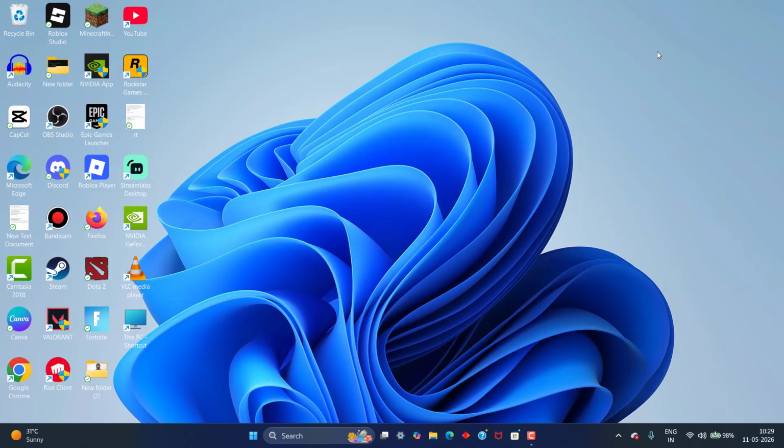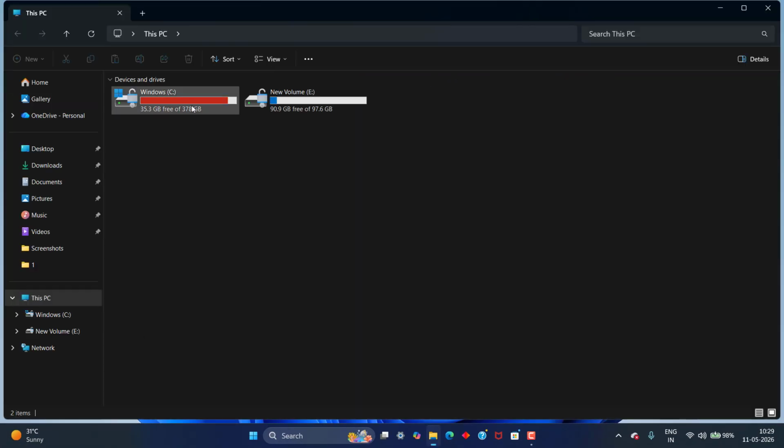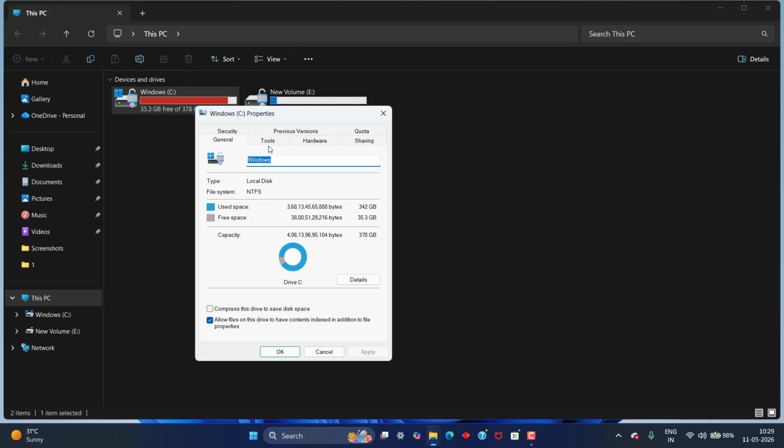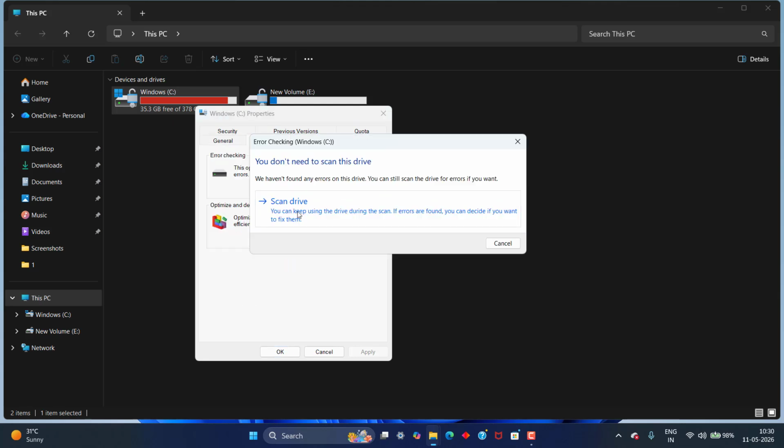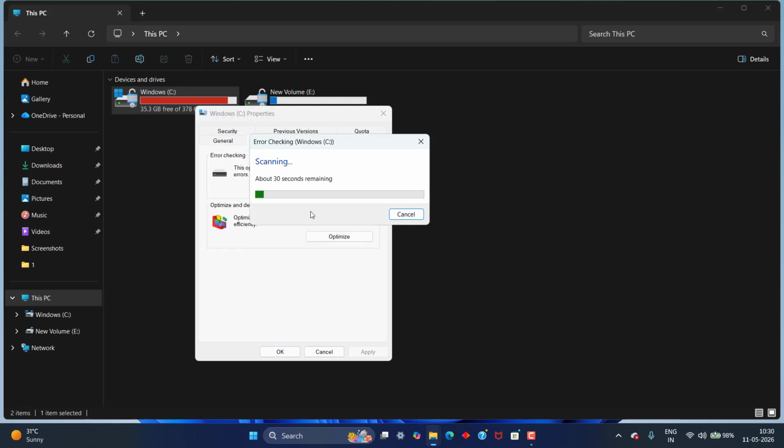Once complete, you need to go back and go to This PC, right click and go to properties, and go to tools and scan it. It will scan the entire C drive. Because all the files and folders are in the C drive, scanning only the C drive is enough. If there is an issue, it will rectify it.